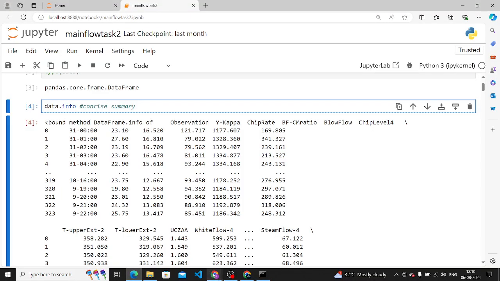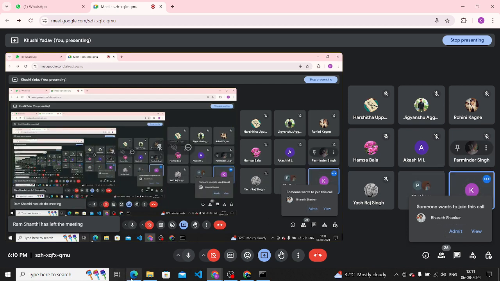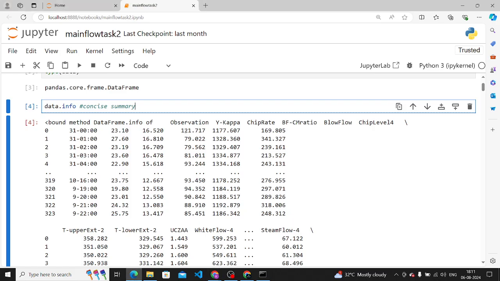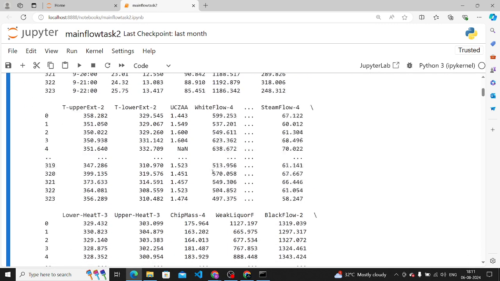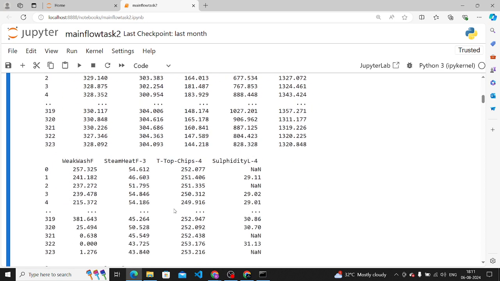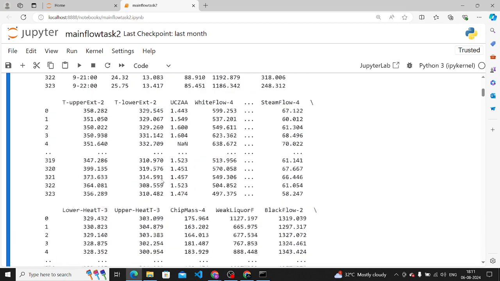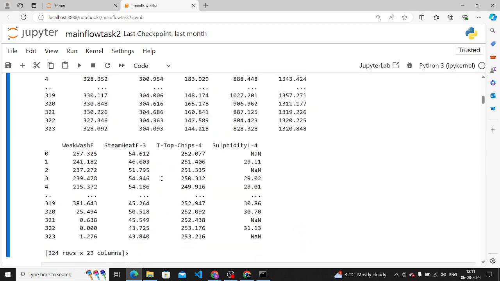Okay, so here's the concise summary of your data set, which is showing you all the column names: observation, Y kappa, chip rate, BFCM ratio, blow flow. Okay, and it is showing you some of the rows, the top 5 rows and bottom 5 rows. Then it will show you how many rows and how many columns are present in your data set. So 324 rows and 23 columns are present in your data set. Okay, so this is basically the concise summary of your data set.